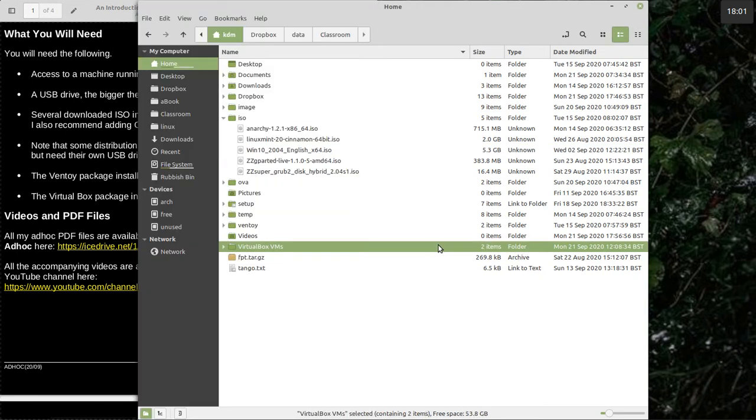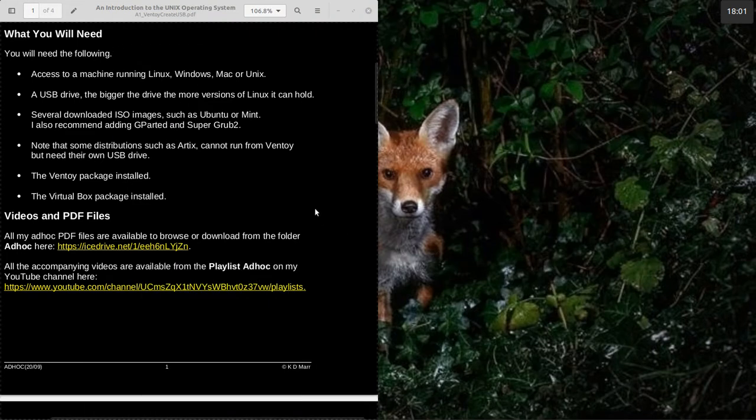I'll tell you what, we'll shrink that. Go back here. There I've mentioned gparted and supergrub too. You can download the ISOs for that. You should note that some distributions, I tried Artix, which is a version of Arch, wouldn't run from Ventoy. It needs its own USB drive.